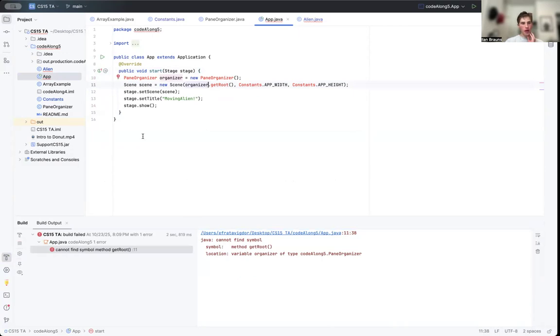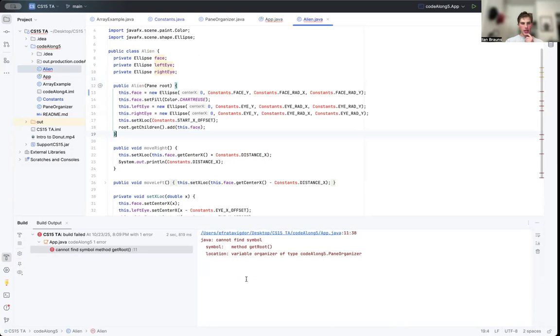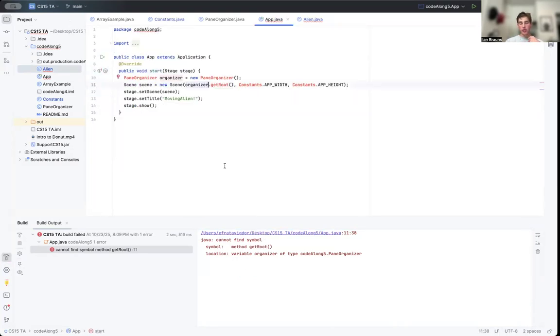So again, we fixed our error, but we now have a different error. And now again, we can click and it takes us exactly to where we want to go. And it's another cannot find symbol error, but this time it's a little bit different, right? We are not missing a new. What exactly is the problem here? And again, Java is telling us that it doesn't understand what get root is.